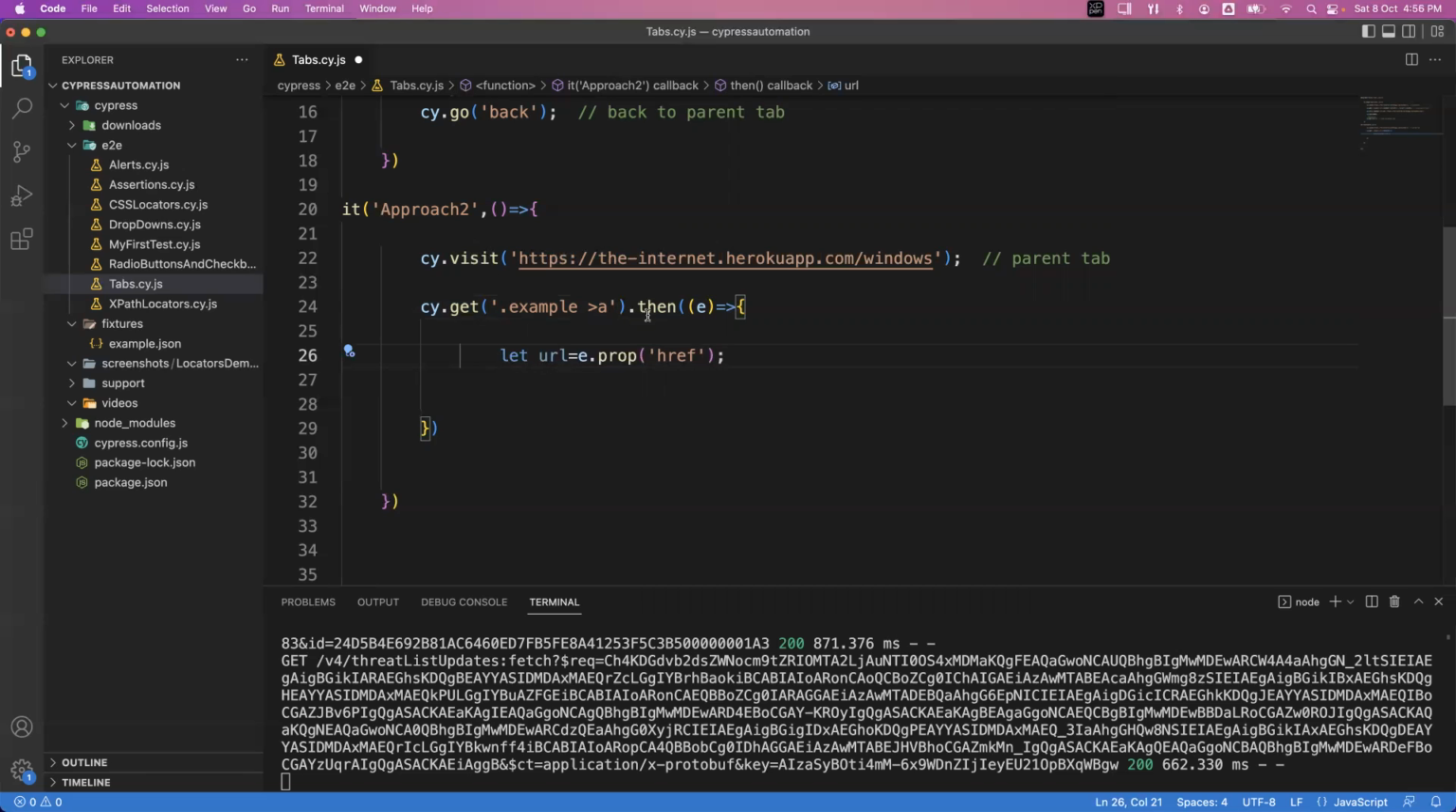What exactly are we doing? We are getting that element and passing that element in a function, and from that element, we are extracting the href attribute value that is there in URL. So what is this URL representing? The target page, which is the child page.